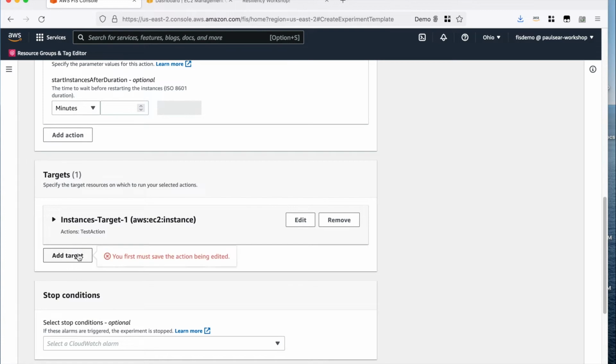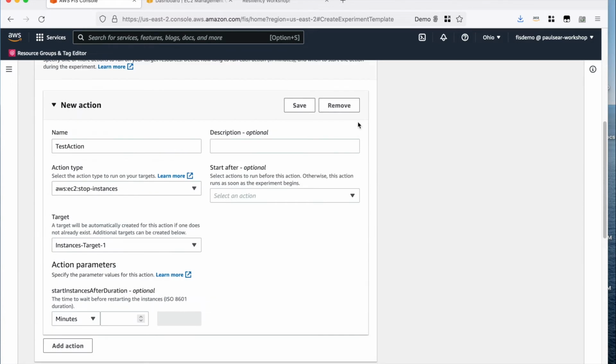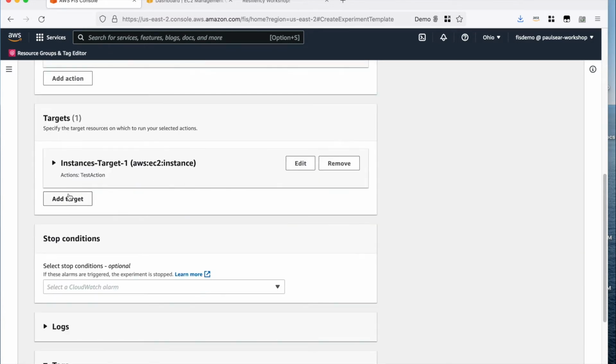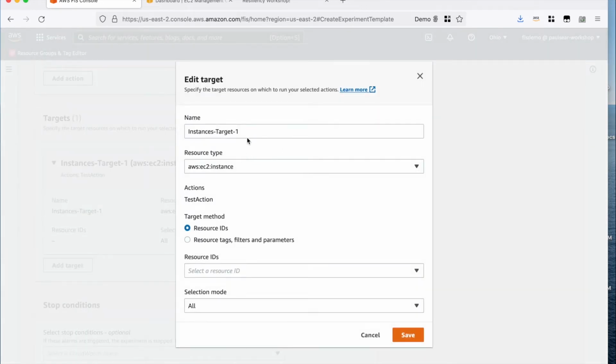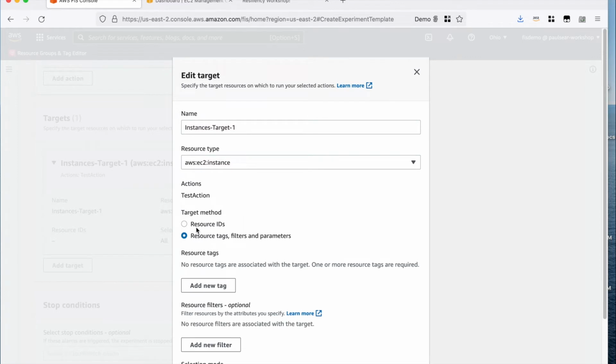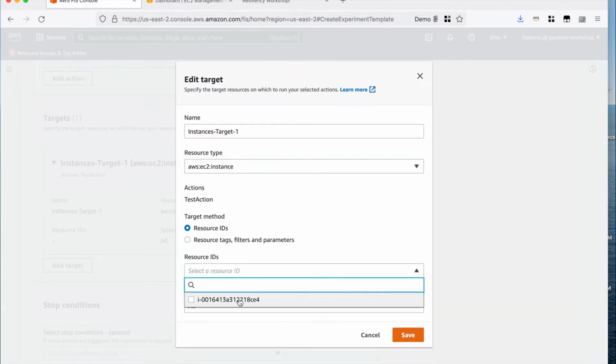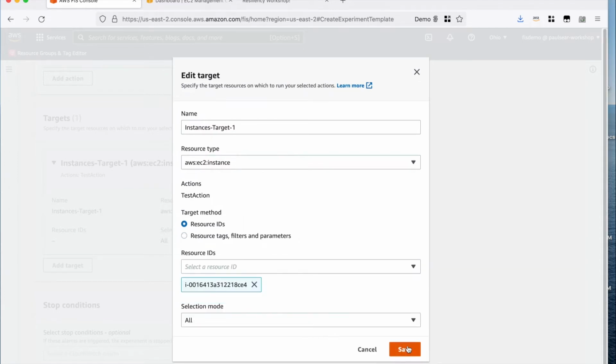You then select your target resources on which to run the selected actions. You can select different resource types. I will choose AWS EC2 instance since I want to stop an instance as part of this experiment. You can select the instance using resource IDs or tags, filters, and parameters. Once you select the resources, you add them to the target definition, and then you are ready to create the experiment template.